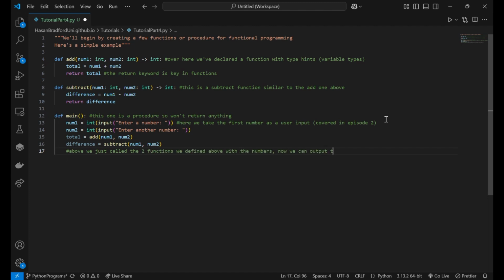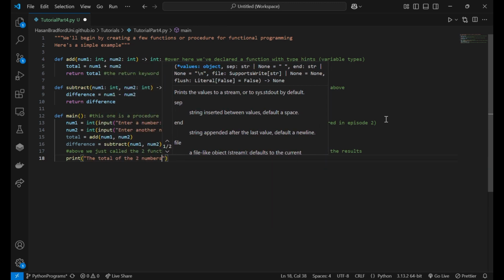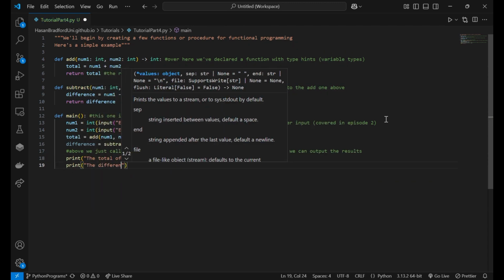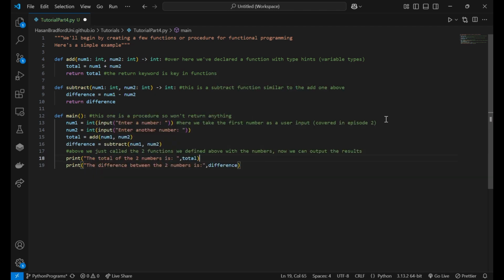Now we can output the result. Print, the total of the two numbers is total. Print, the difference between the two numbers is difference. We'll use the main statement and call our procedure. If __name__ is equal to __main__, call main procedure. We run it.